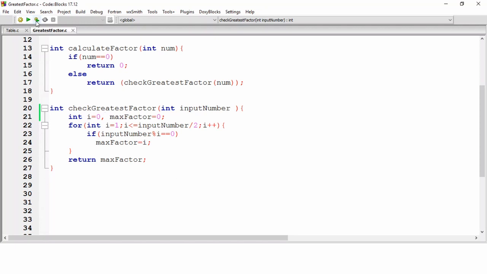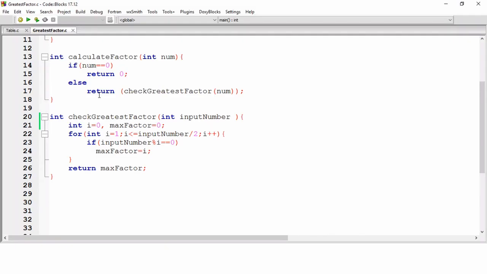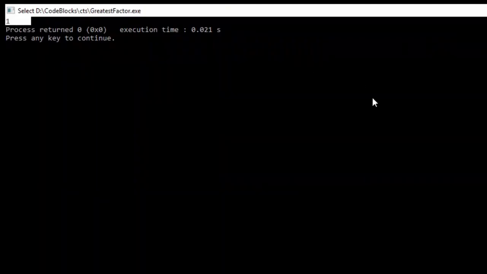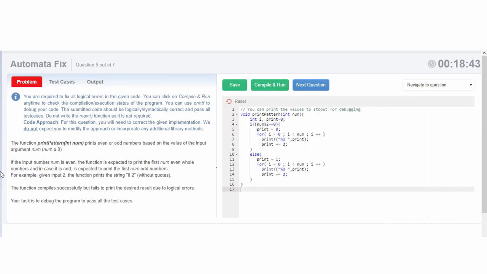Now if you execute this code, as you can see for the first test case 234 we are getting 117. Similarly for the value 89, if I again execute this code, you can see we are getting the output as 1. So these were some of the modifications that you need to do in this code, and after that you can save and move to the next question. Now moving to the fifth question.